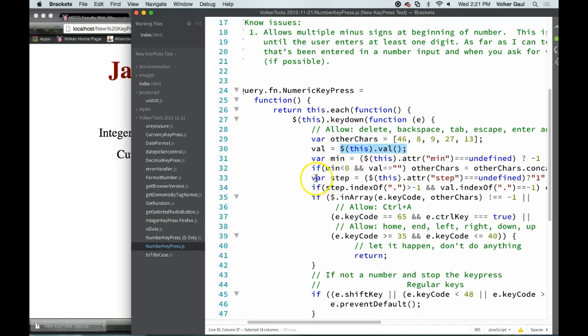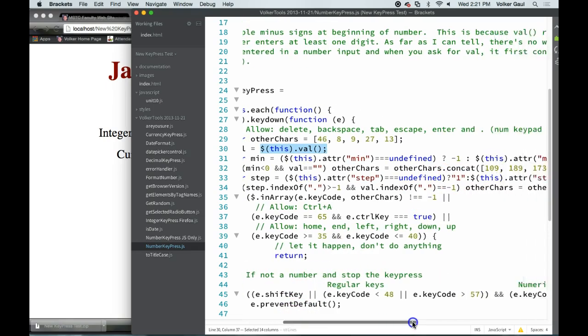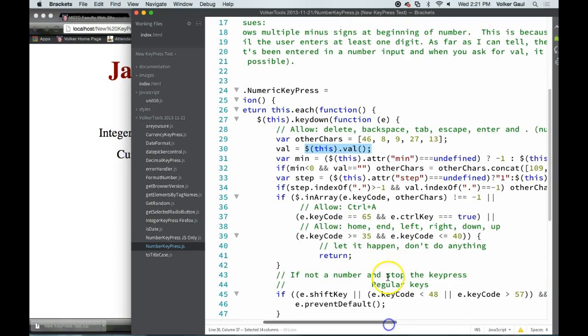Then, I take a look at the step attribute. If it's undefined, I set it to 1, because that's its default anyways. And if it is defined, I grab it. And if the step attribute includes a decimal point, that's what this means. If the index of the decimal point is greater than -1, I found the decimal point. If it includes a decimal point and there is no decimal point in the value, that's how it prevents any further ones. You only get one.